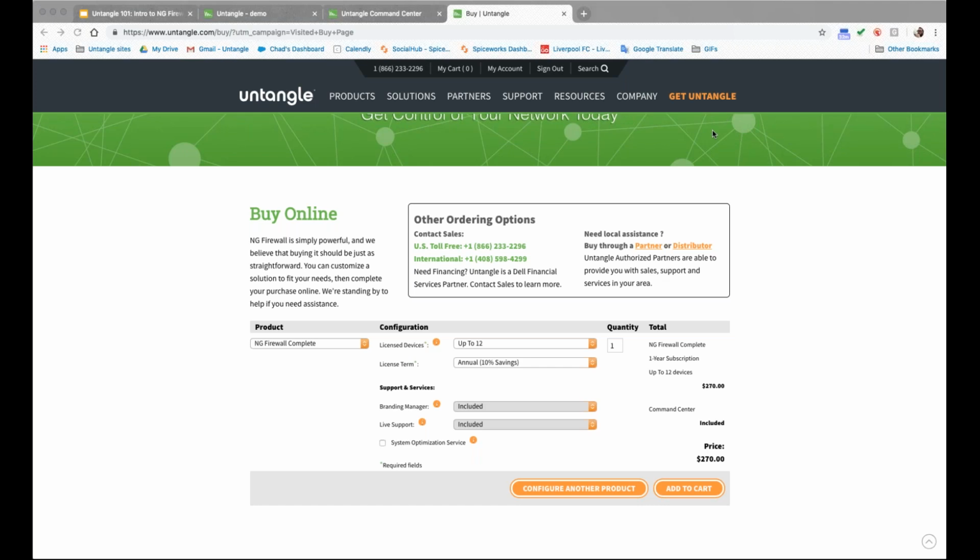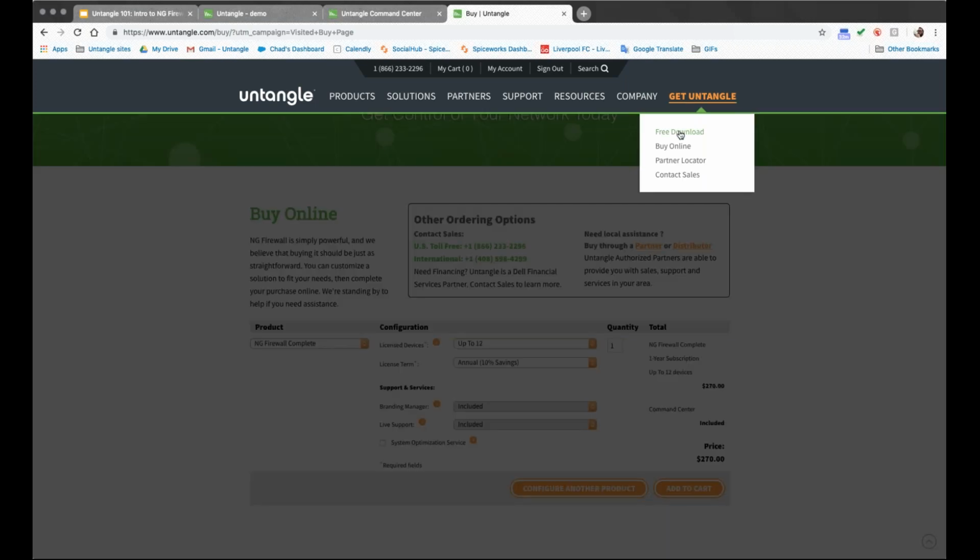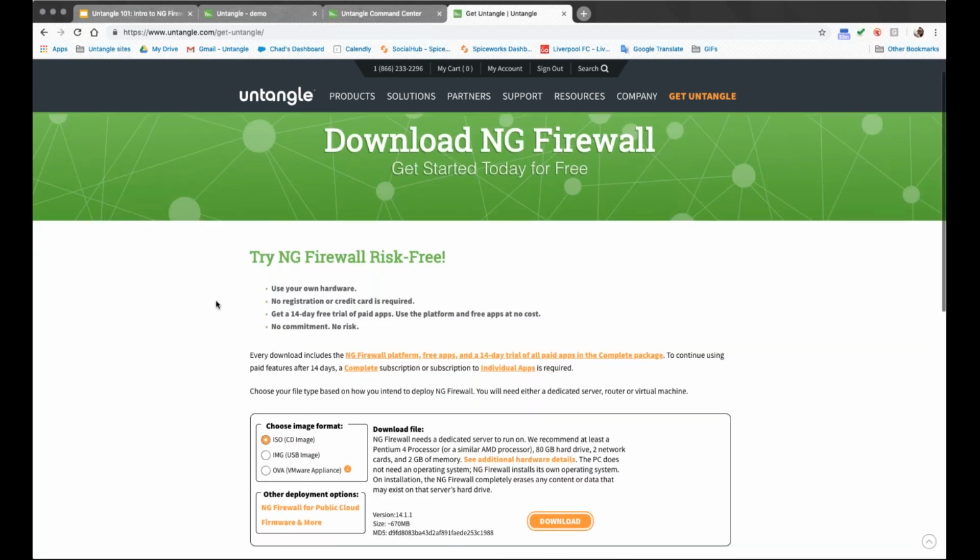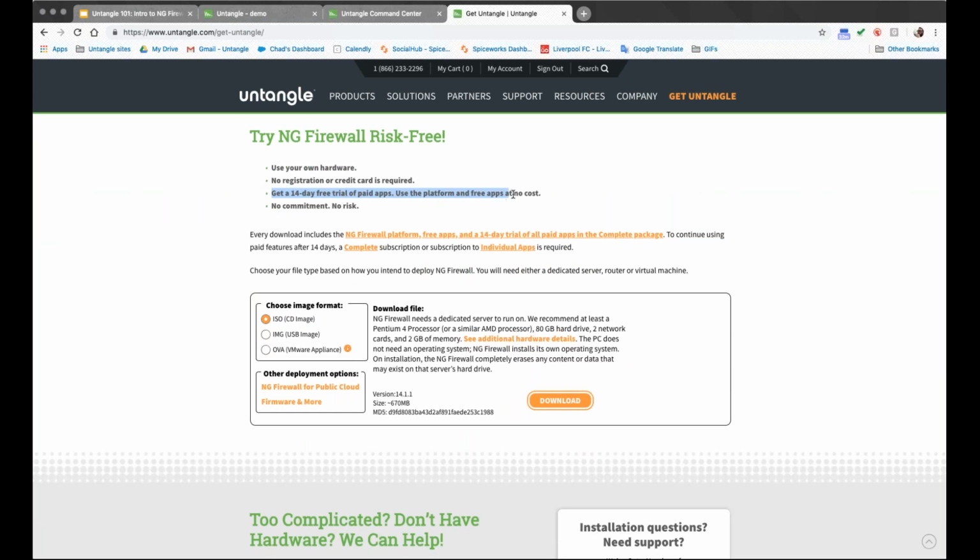Yeah, you bet. So if you hover over Get Untangle here as well, you can do a free download. And this is where you will get 14 days of our paid apps. This is the complete package of Untangle. As I said earlier, it's a cool way to trial it, to really test drive it on your network, because you can install this on just about anything. This is really the only way to truly trial it, I feel like, on your network.